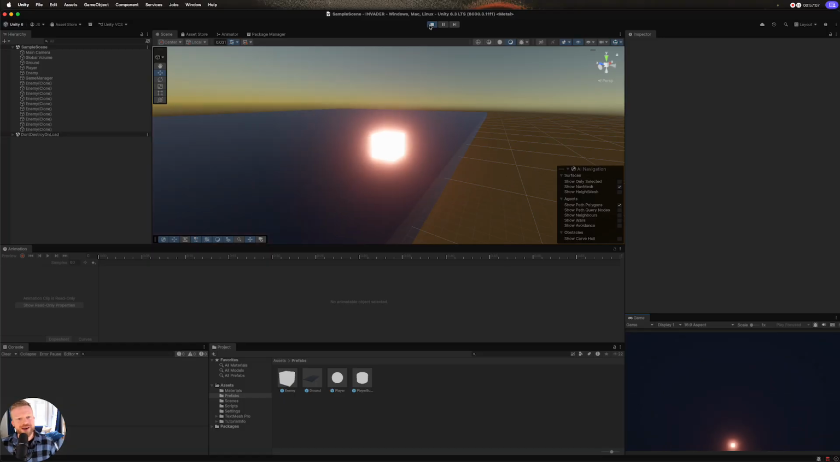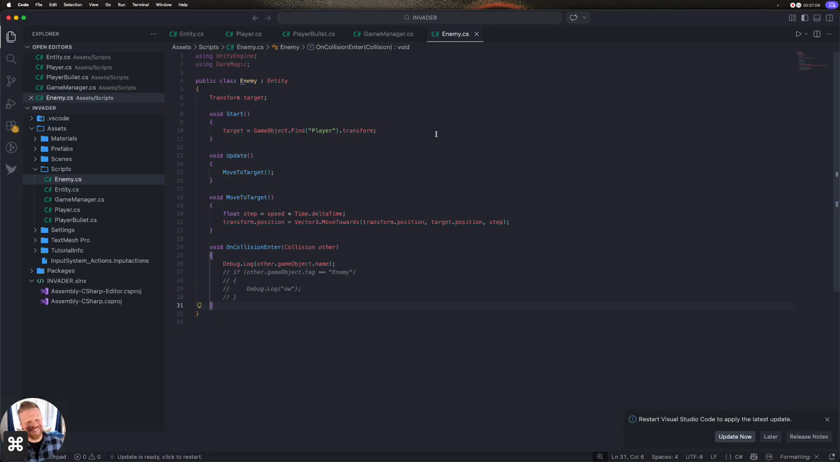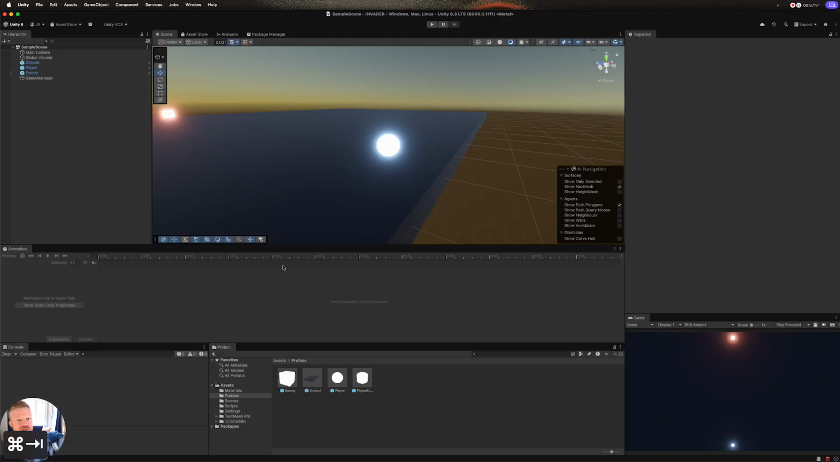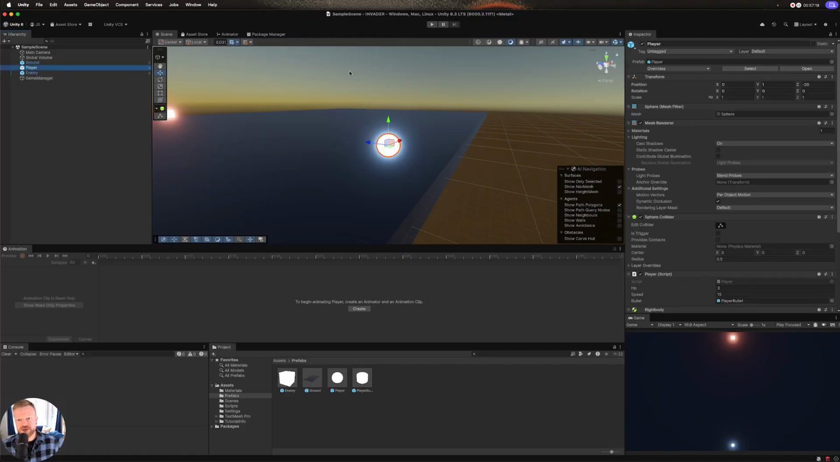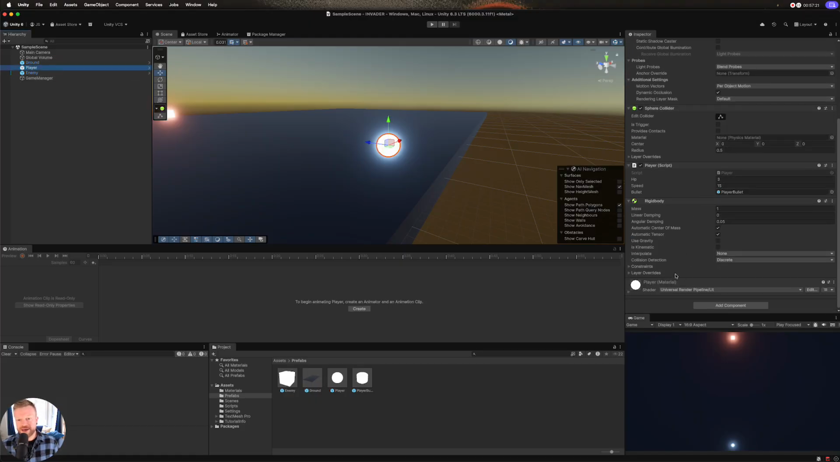Oh mother heck! Why does that not work? Okay. Collision other debug.log other object.name. Did I mess this up? The player has a rigid body. Sphere collider. Okay.